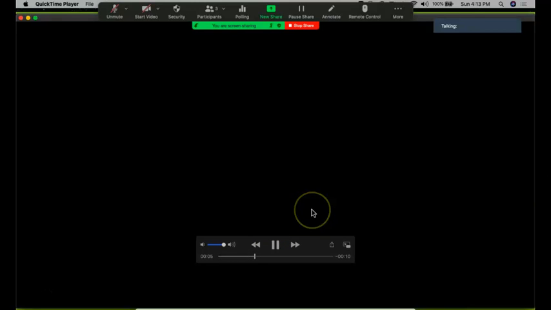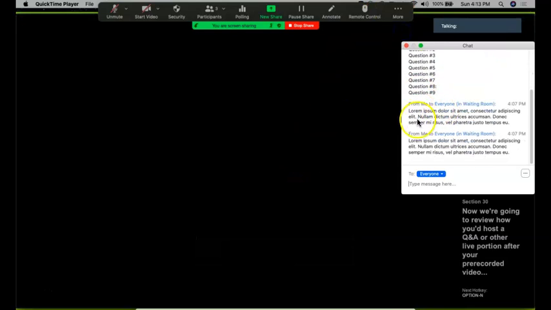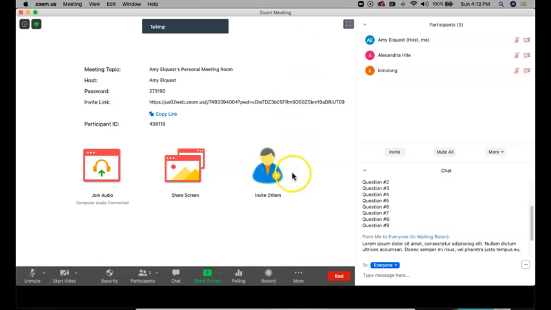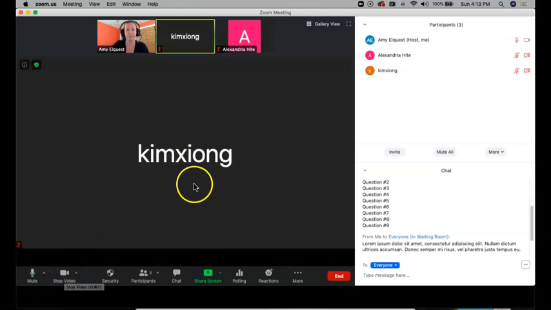As long as I'm sharing the application itself, I can feel free to open the chat box and keep an eye on incoming questions. Once my pre-recording has ended, I'm going to select Stop Share. Then I'm going to turn on my audio and video while I answer questions that came in through the chat. Once I'm finished, I'm going to select End Meeting.